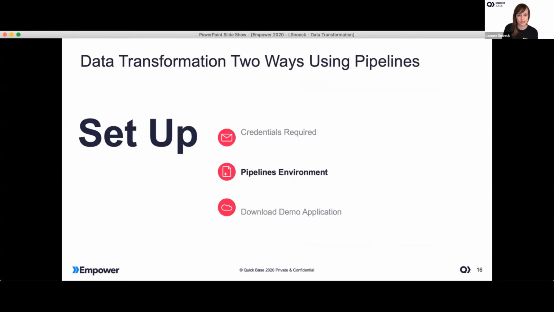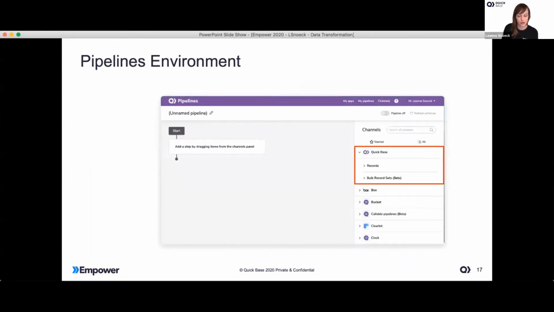Okay, so our pipelines environment. As mentioned, we're only going to be using the QuickBase channel today. You do have the option to use other channels within pipelines, and once you learn this, you may want to expand to utilize those. One thing to make note of here is that all of the purple icons are QuickBase provided channels. So you do have unlimited use of those, and you can use them to call other applications inside QuickBase and outside of QuickBase.